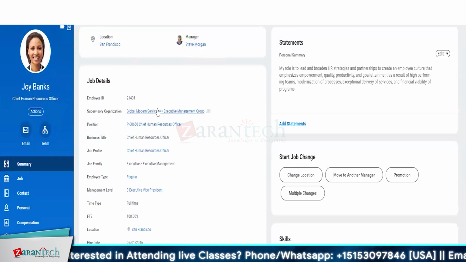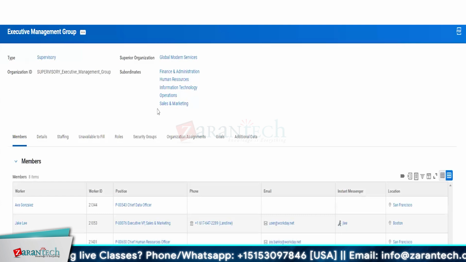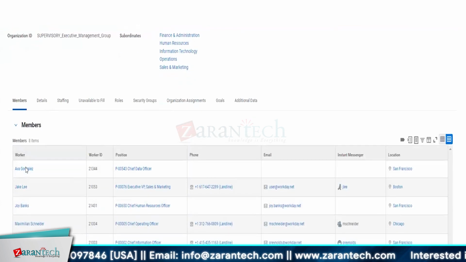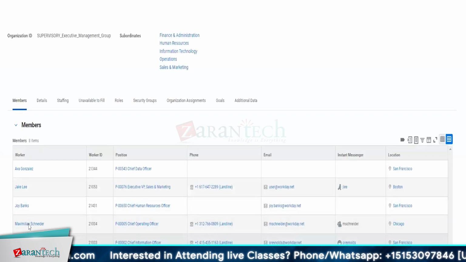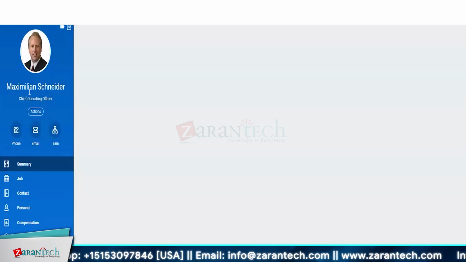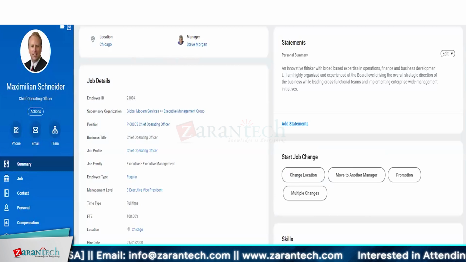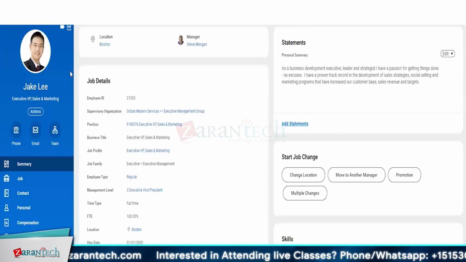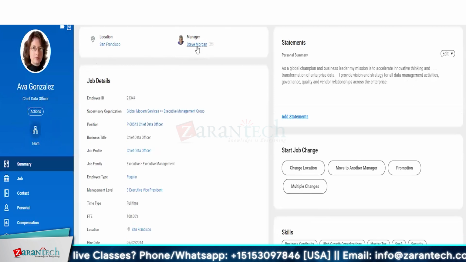Similarly, all the employees in this particular supervisory org, executive management group, if I open a few employees in this group, like Eva Gonzalez, Jake Lee, Maximilian Schneider, okay. If I take these three employees, for example, we can see that all these employees have the same manager. So for Maximilian, the manager is Steve Morgan. For Jake, the manager is Steve Morgan. For Eva also, the manager is Steve Morgan.